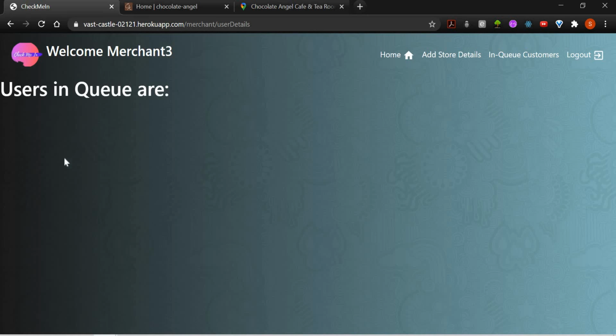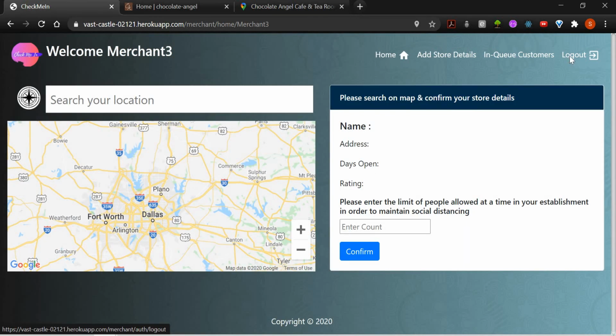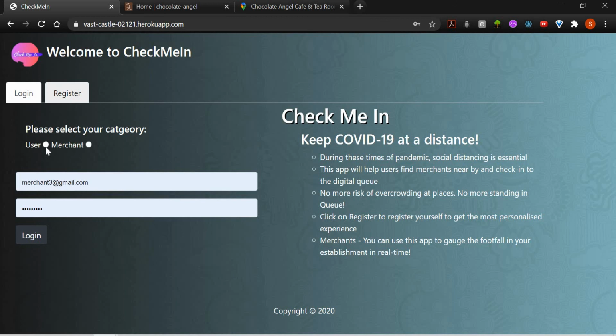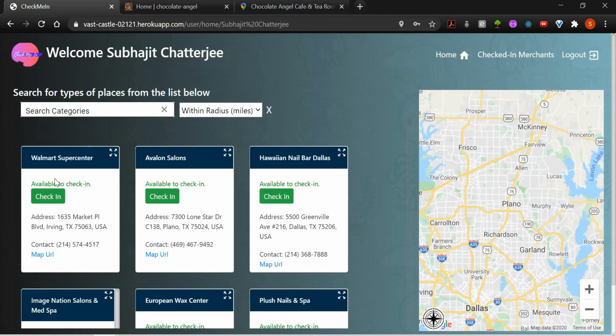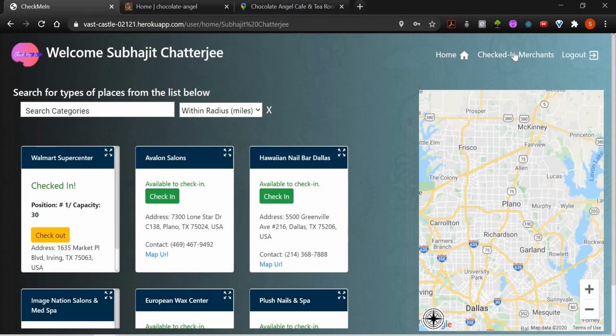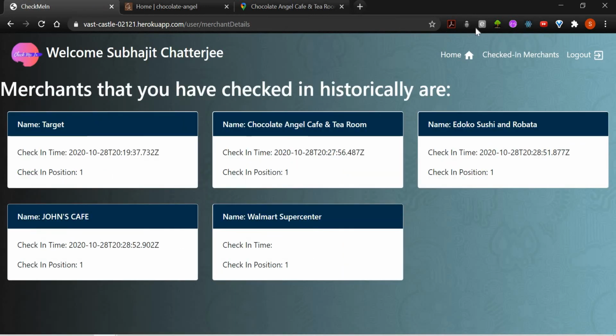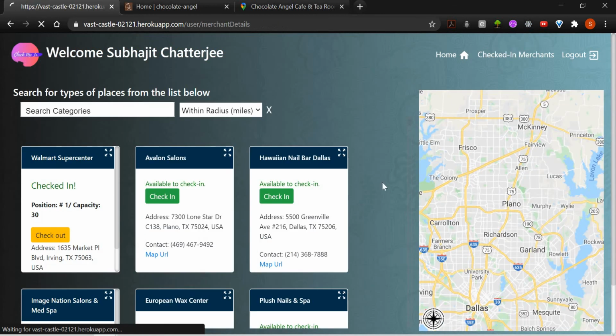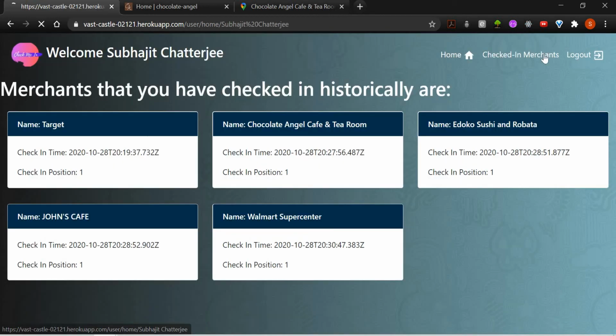Once I start having customers, I will see the customer details like the customer name and the check-in time in this particular list. Because I have just added it, there are no customers right now. So I will try to see if I am able to see this particular merchant using the user. If you see, because this is the latest added merchant, it is already coming over here. When we check in, you can see that the number of persons allowed is 30, and I can directly check in over here. This is my checked-in merchant, Walmart. If I go back again, the check-in time is also updated.